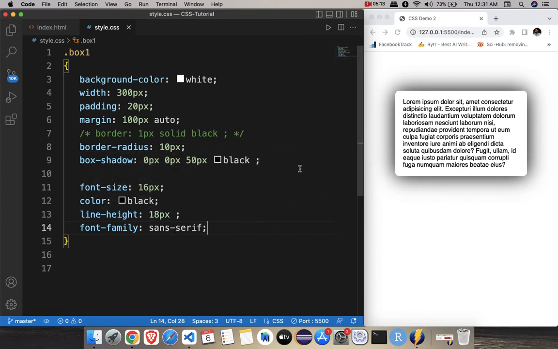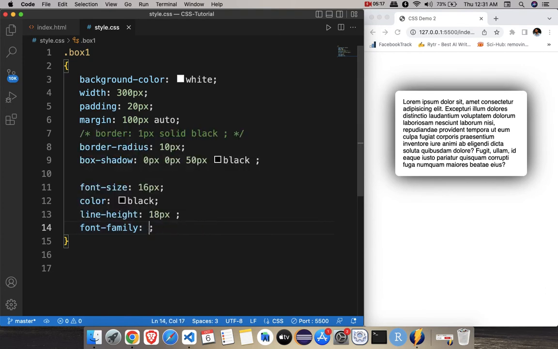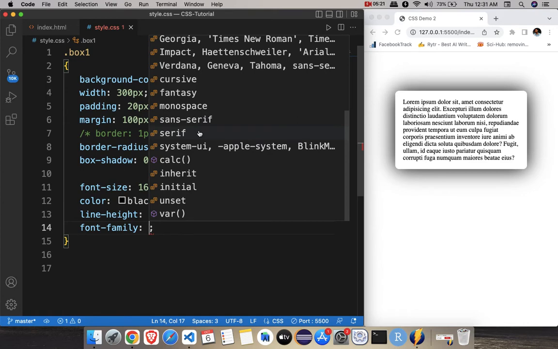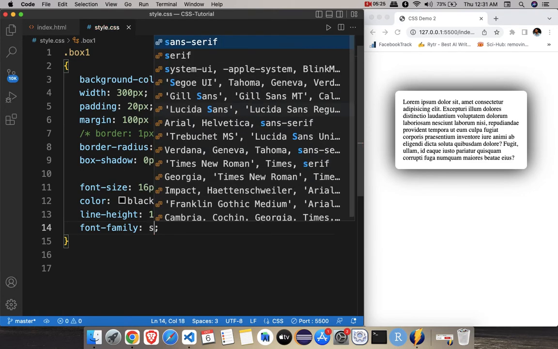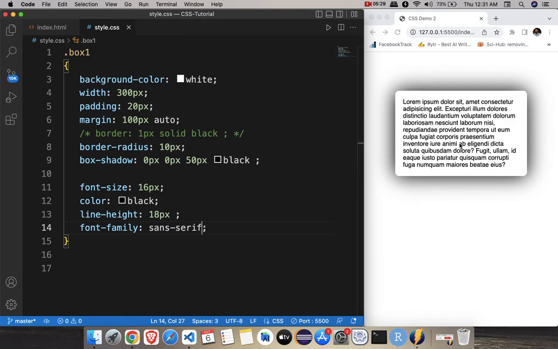You can Google and you can use the different font families, or in VS Code you will get suggestions of different fonts and you can try the different fonts. Okay, so for this example I am just using sans serif, and check the difference in your font family.